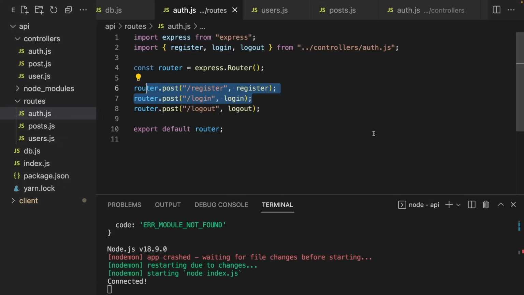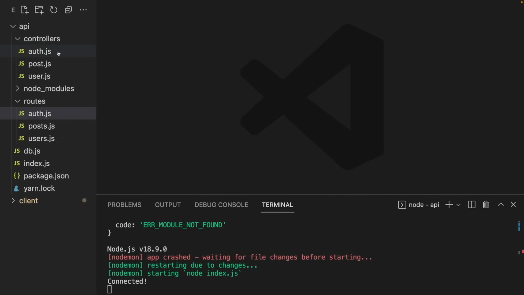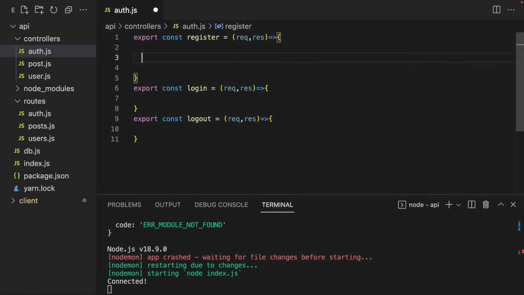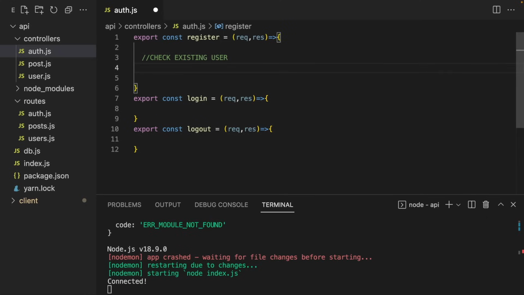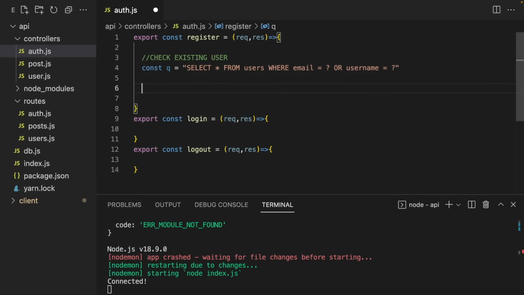Okay, let's close everything here and open up our controller. What I'm gonna do? When we try to register, firstly, we are gonna check whether we have the user with the same email or username. Check existing user. To do that, let's create our first query. I will say const query select items from users table, and my condition here, email equals question mark or username equals question mark. And let's create our query.